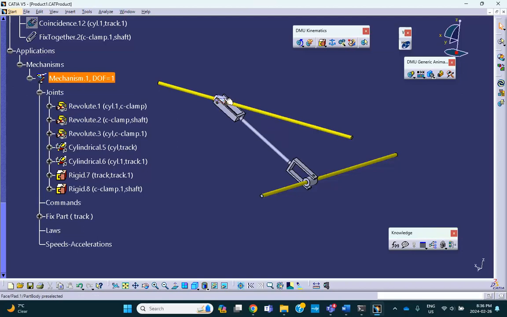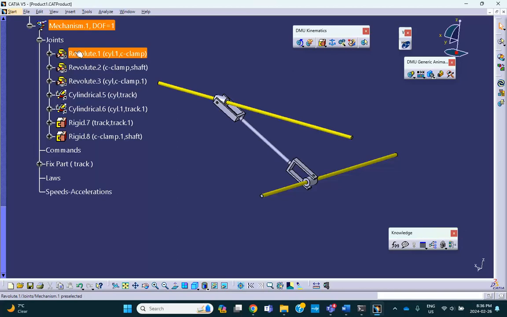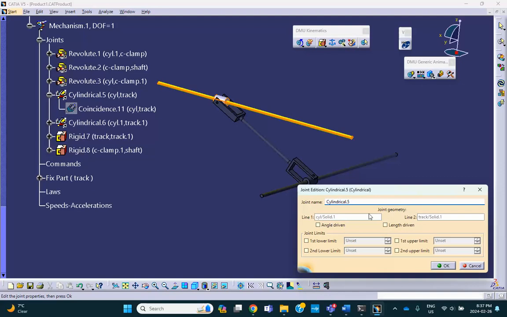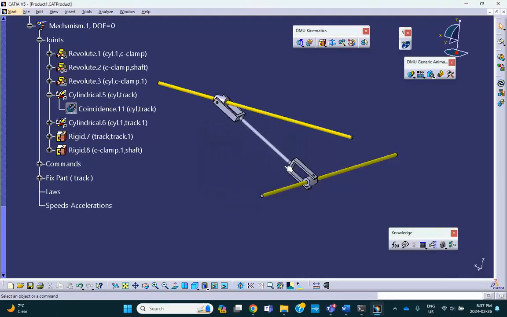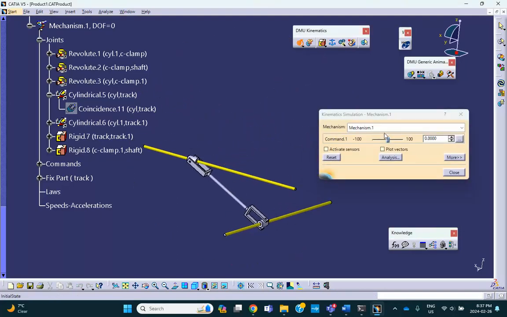That's good. So I can make one of these cylindrical joints length driven. See, this can slide here, this can slide here. If you go to one of these cylindrical joints, such as this one, cylinder and track, make it length driven. You say okay, mechanism can be simulated. Let's try that manually. There we are. Of course, if you change the range, it'll go the other way around too. But anyway, that's the way it is.